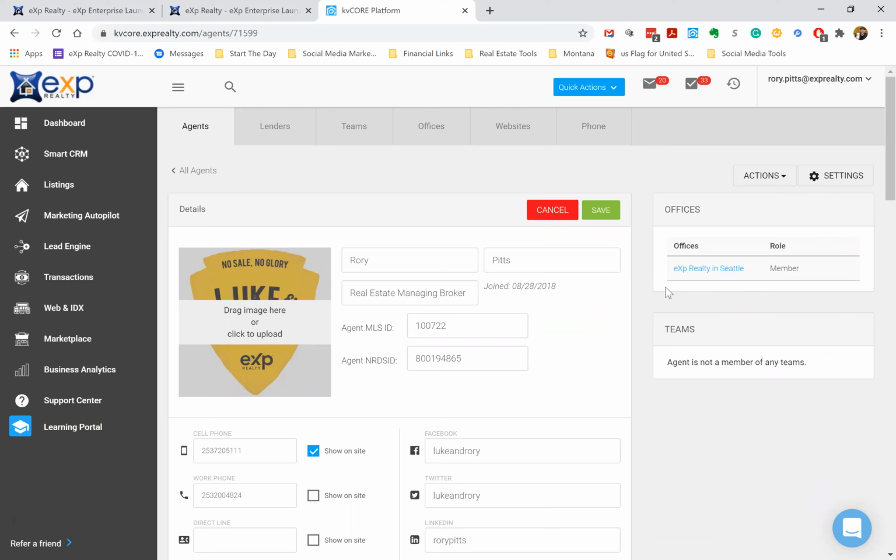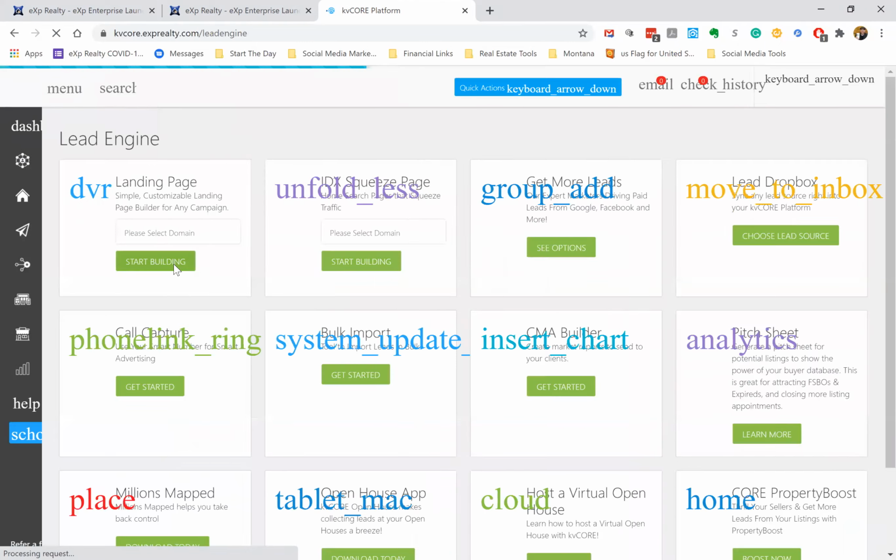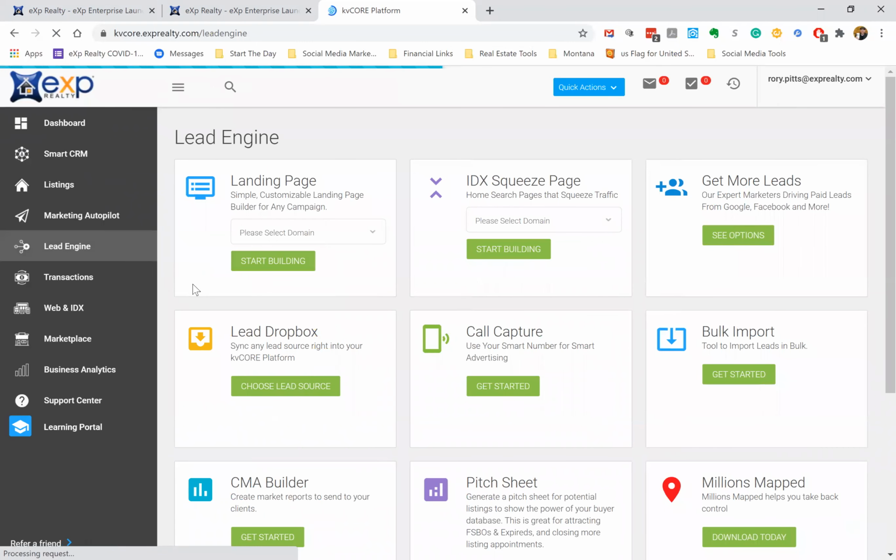Let's see what else we've got here. Make sure your smart number is set up. Your smart number is going to be over here under lead engine, and it's going to be under call capture.